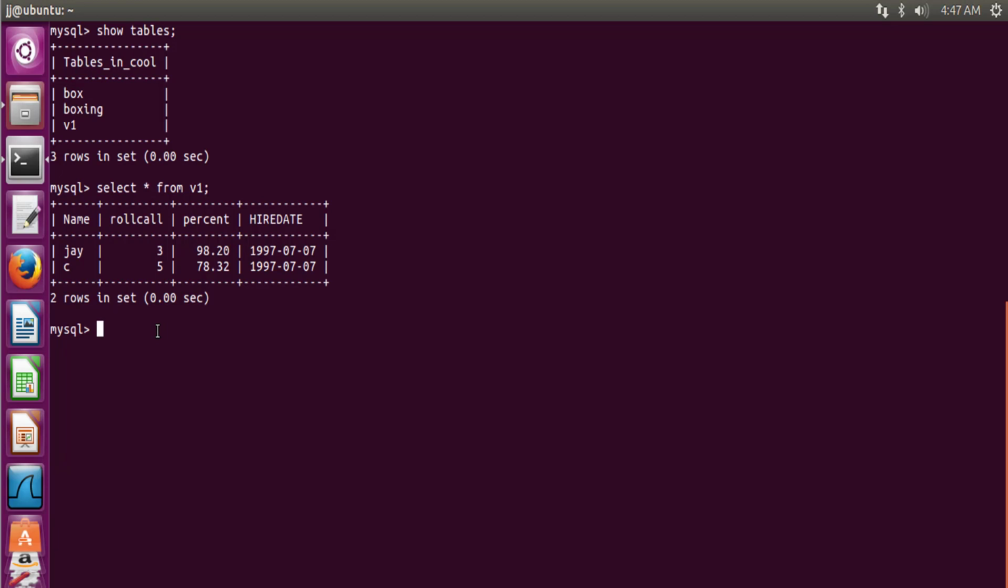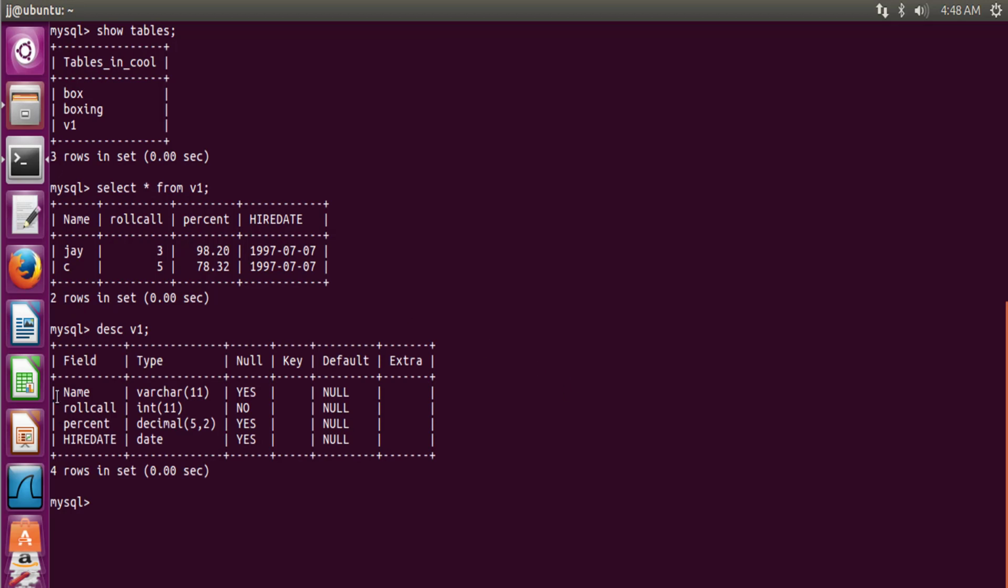And if you want to know the structure of this table or the data types that are used, then you have to write DESC, which stands for describe, and the table name. So describe v1, and then you will get everything over here. The name is varchar 11, roll call is int, percent is decimal with a precision of 2, and hire date is of type date.